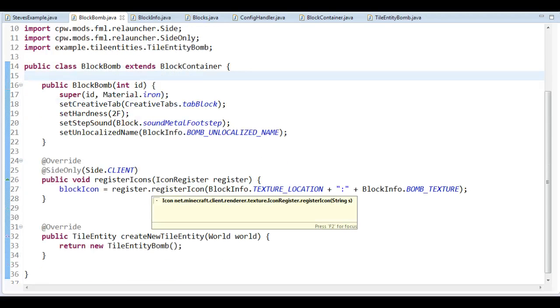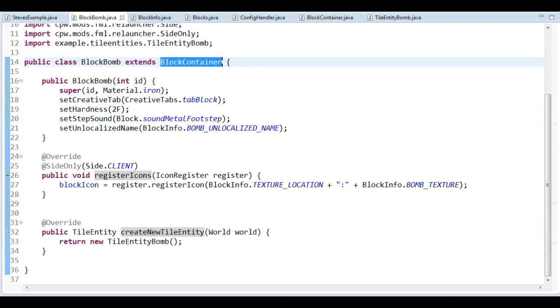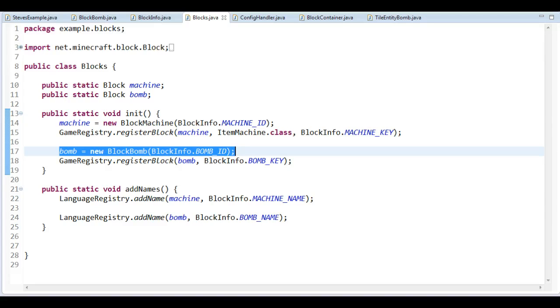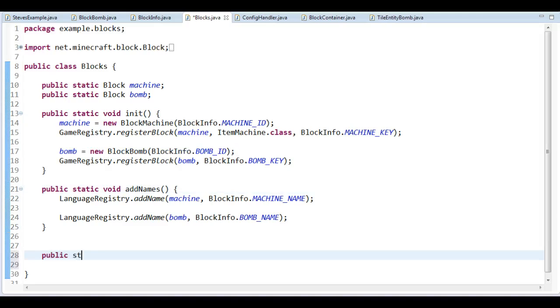So this is the first step: to extend BlockContainer or implement ITileEntityProvider right away. But like I said, I would recommend using BlockContainer if possible. And then we need to return our tile entity here. But we need to do another thing as well. We need to register our tile entity so that we have this tile entity. So what I'm going to do is head over to blocks, right, and I'm going to add a method here called static void registerTileEntities.